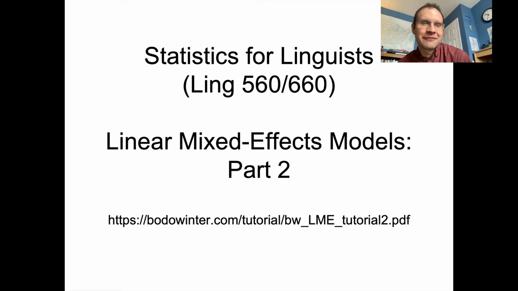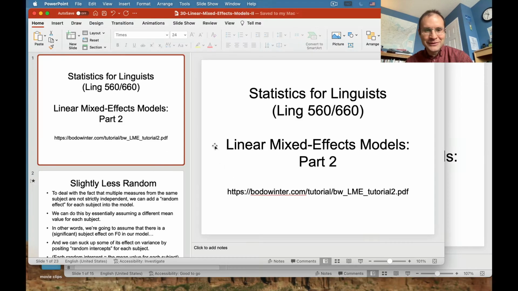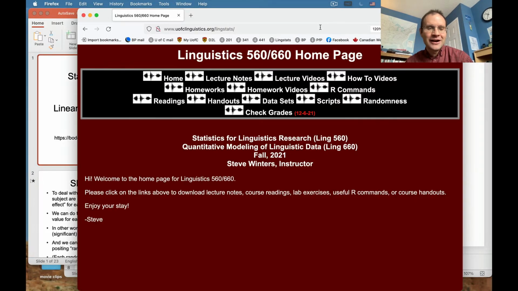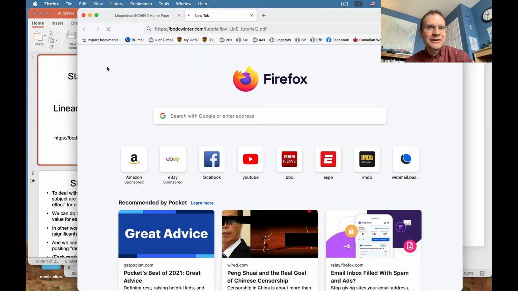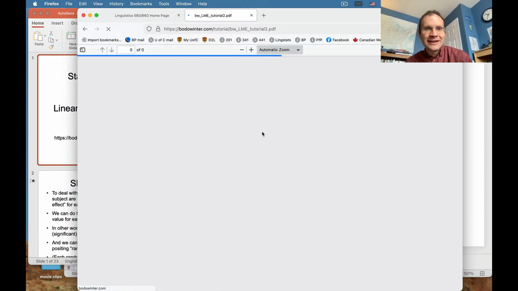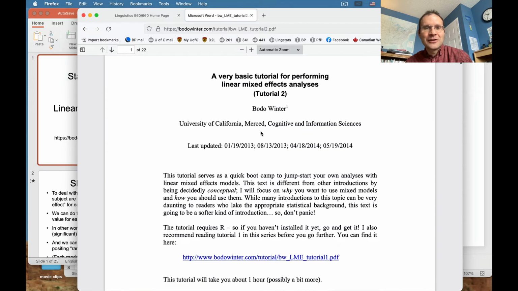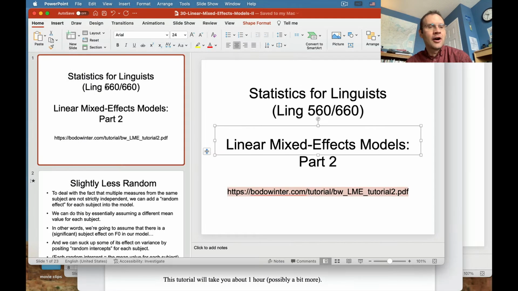We're just continuing on for the second part of the tutorial from Bodo Winter that we started in the previous lecture. And if you want to follow along yourself, maybe I'll do this just to be on the safe side, you can open up this PDF, which is located on Professor Winter's website. And there we go. Okay, so this is a tutorial for performing linear mixed effects analyses in R.